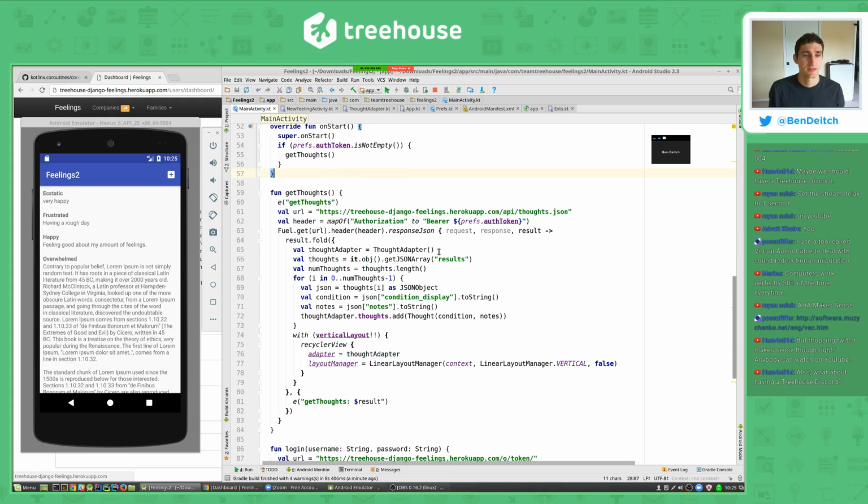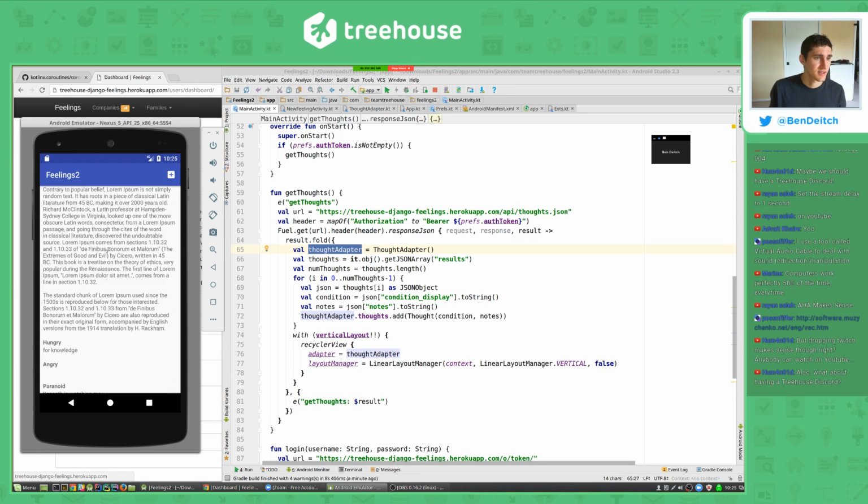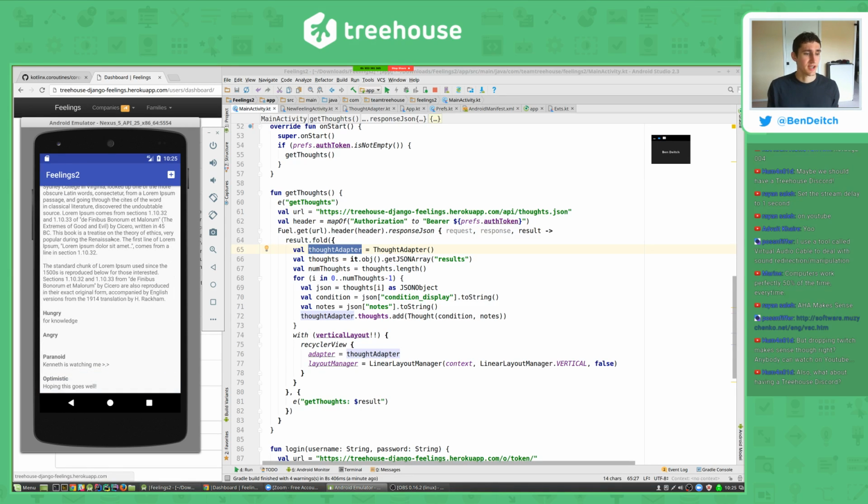And then we're into the get thoughts method, where we get our results, which again should have happened twice, and then we're taking our vertical layout and adding a recycler view to it with the thought adapter. So we should have two recycler views here that are exactly the same. Or at least that was how I thought it was going to happen. Which wasn't necessarily a solution, but we're just taking this one step at a time.